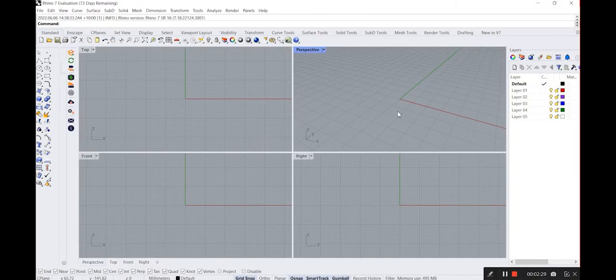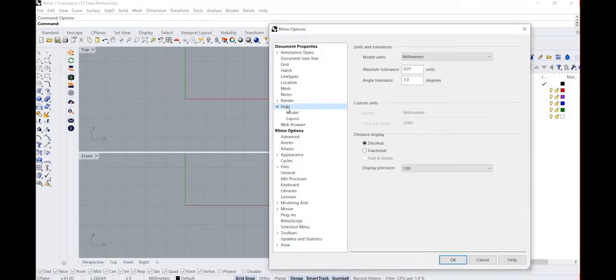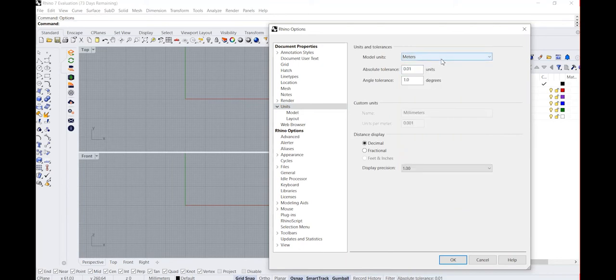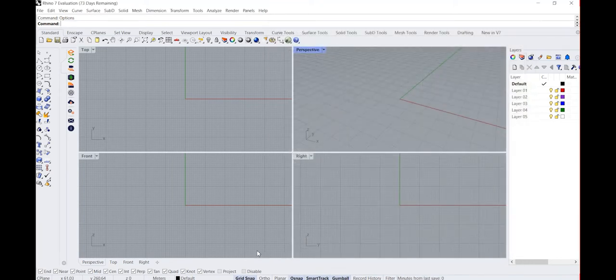After restarting Rhino and Grasshopper, the first thing we need to do is set up the unit in Rhino in meters. It's very important when you intend to use Grasshopper in Rhino. So go to Options, in Rhino find the unit setting, and change the model unit from millimeter to meter. Press OK, and now your Rhino file is set in meters.